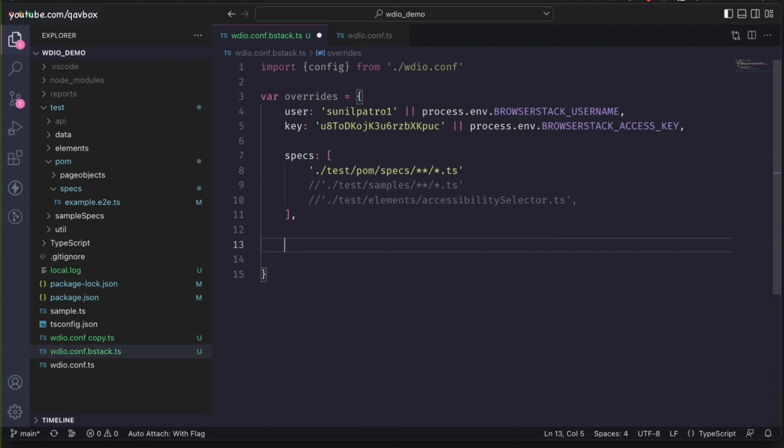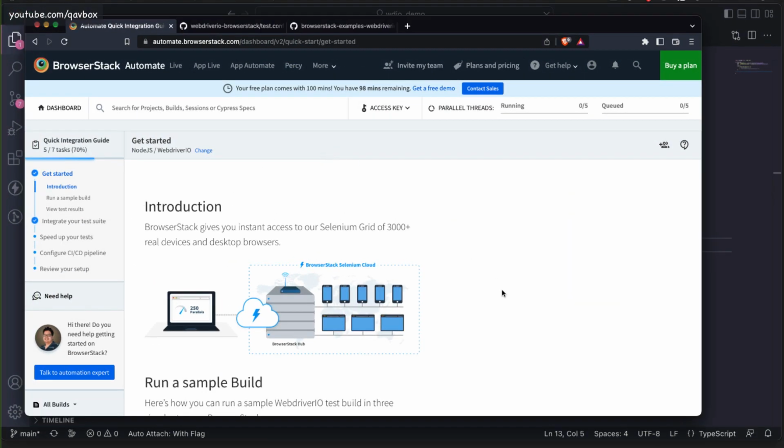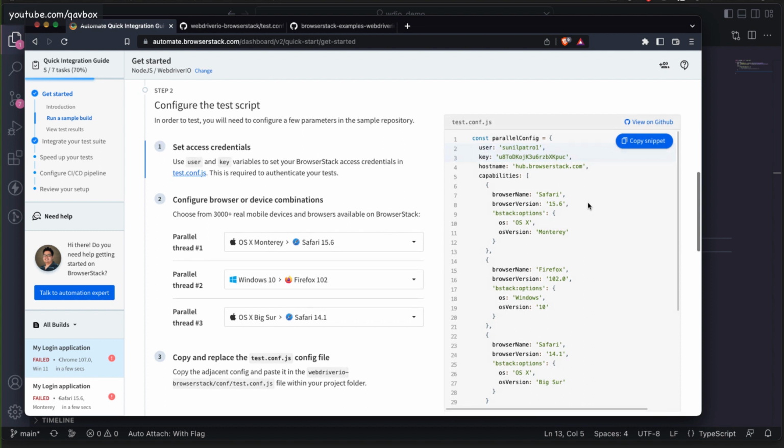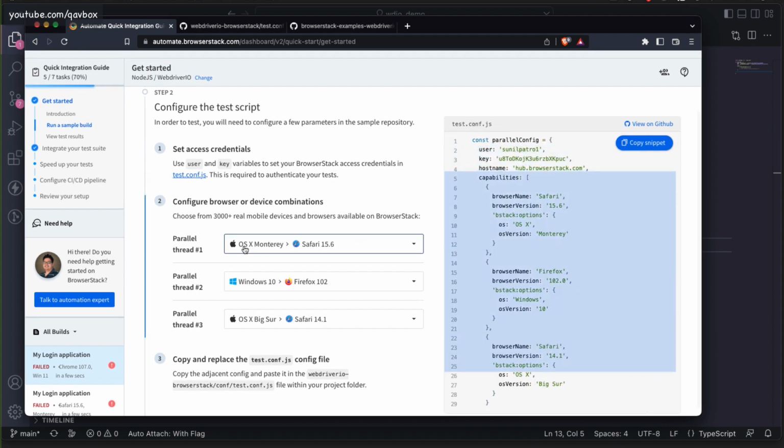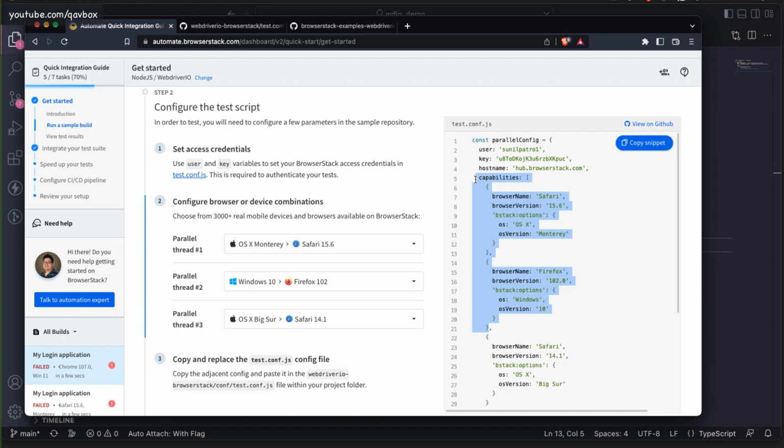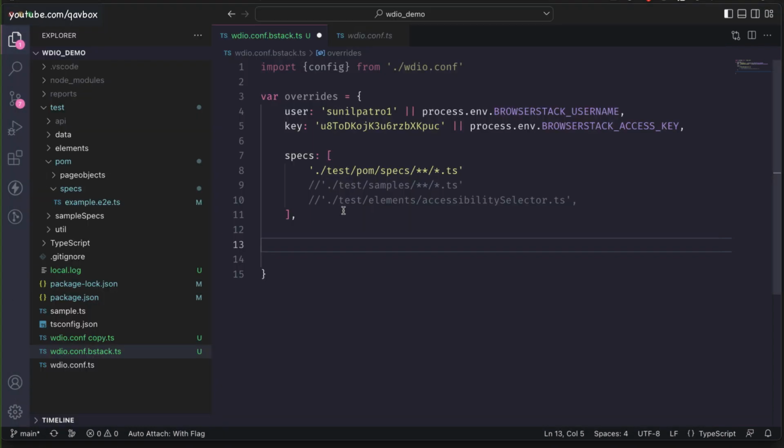And then I have to specify the capabilities also. What are the different capabilities that I want to take? Those things I want to specify here. Now you have already understood how to take the capabilities. If I go down, you can see they have already mentioned this. Like yesterday we were looking into the Mac operating system with Safari browser, Windows with Firefox, all these combinations you can take. Let's say I want to run two different browsers from two different desktop systems, running the test cases in parallel.